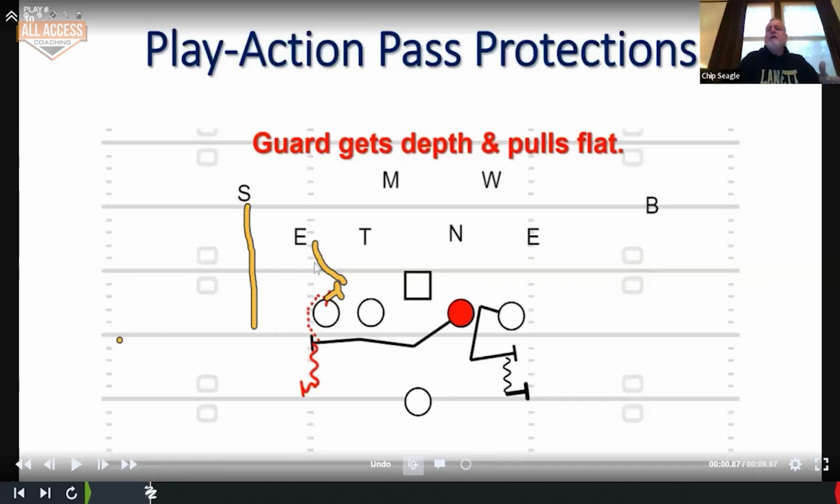All right. Now, if he just squeezes the down block by the tackle, you see the red line right there.